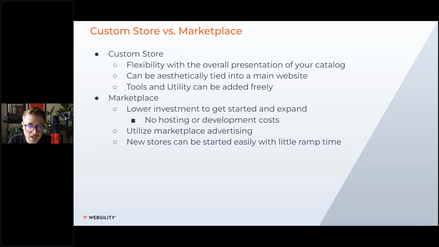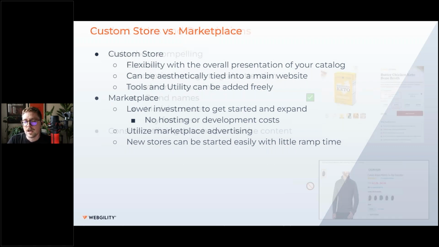No hosting or development costs associated. So the barrier to entry is a lot lower. And I think the best thing is that you can start new stores and expand into new marketplaces with very little ramp time and, again, a lot lower cost. So as opposed to having to build multiple stores and you've got months of development time, you can just go in, say you want to start an Amazon today, start an Amazon business account, and you're already off to the races. So just wanted to point out the differences there, the benefits and the cons.